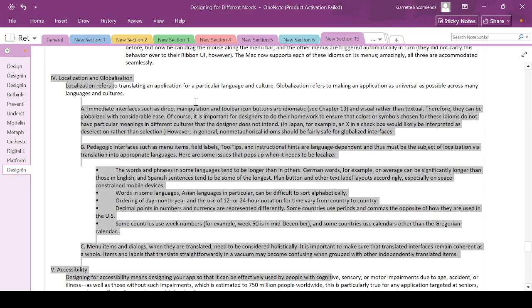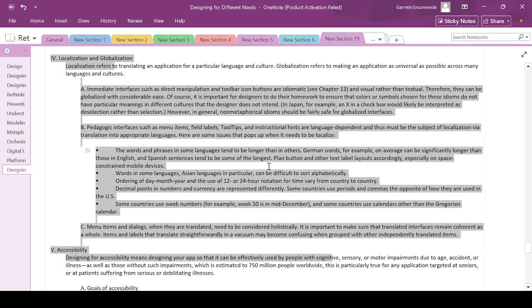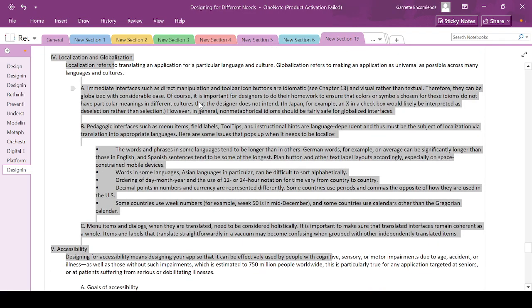Localization refers to translating an application for a particular language and culture. Globalization refers to making an application as universal as possible across many languages and cultures. Immediate interfaces such as direct manipulation and toolbar icon buttons are idiomatic.